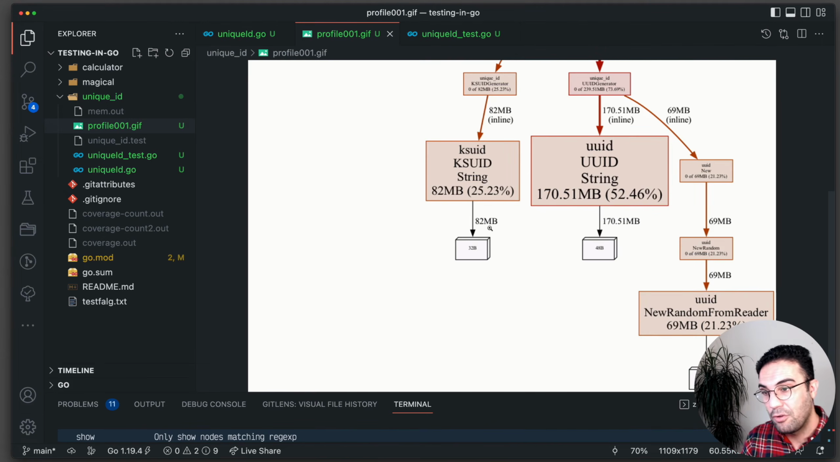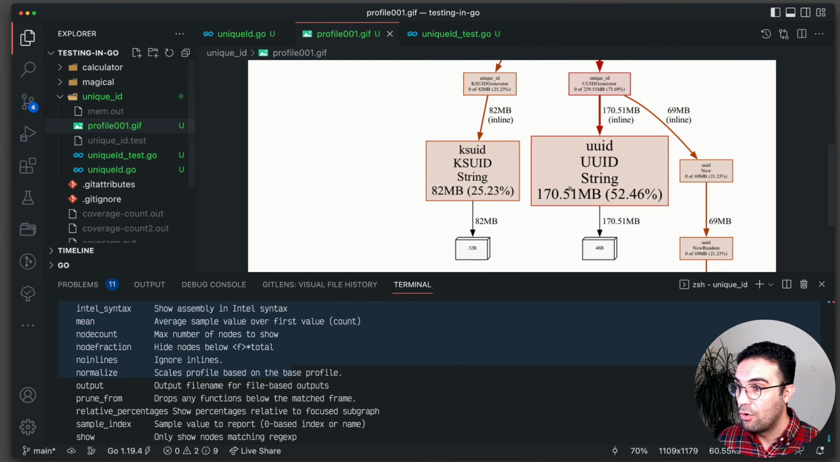But here is a very good type of visualization if you're going to do the same thing for a comparison between KSUID and UUID. So we use benchmark testing in Go. We created a profile based on memory allocations and memory, and then we visualized it here as well.